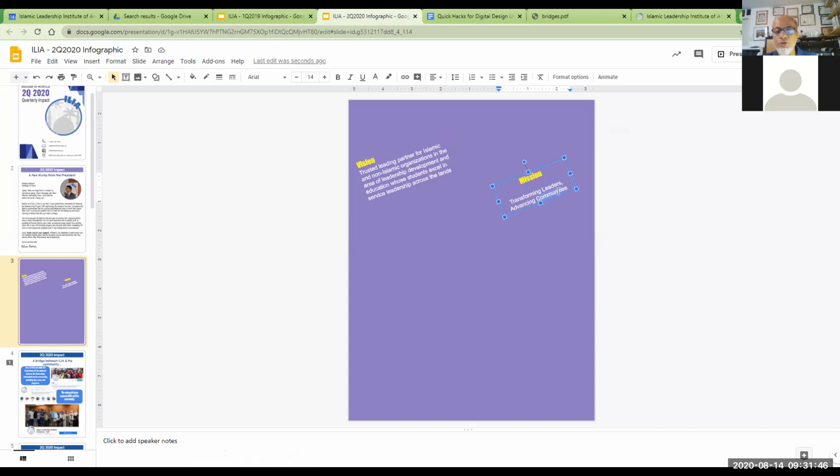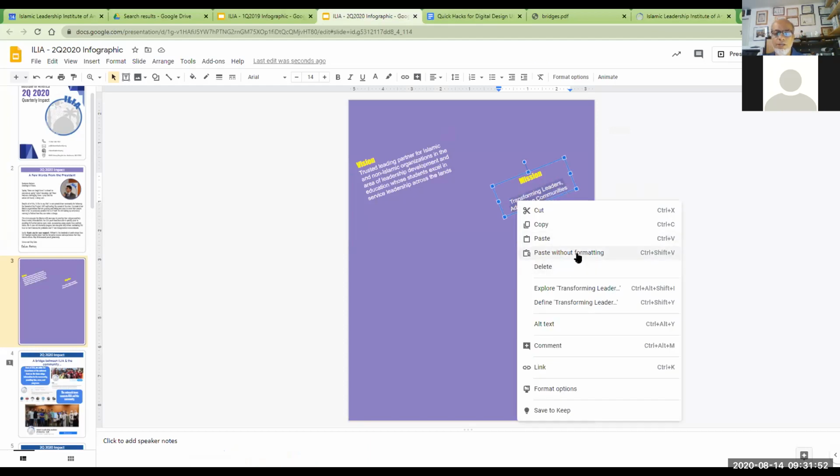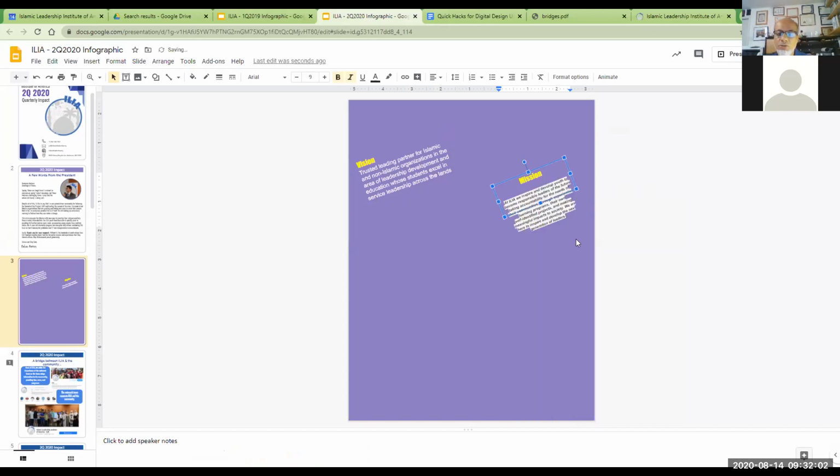And to retain the formatting of what you currently have, you're going to paste it without formatting. It inherits the format that's on the page, on the Google slide. If you just paste, it's going to paste with whatever you copied from the website, so we don't want that. We're going to do paste without formatting, so there you go.